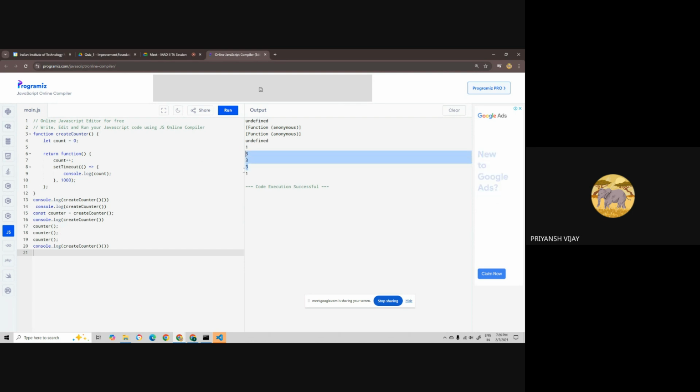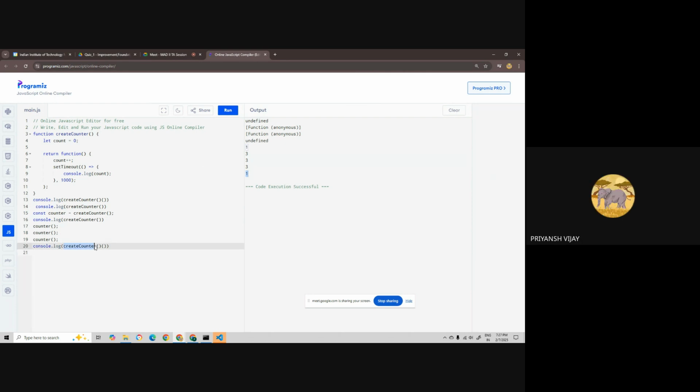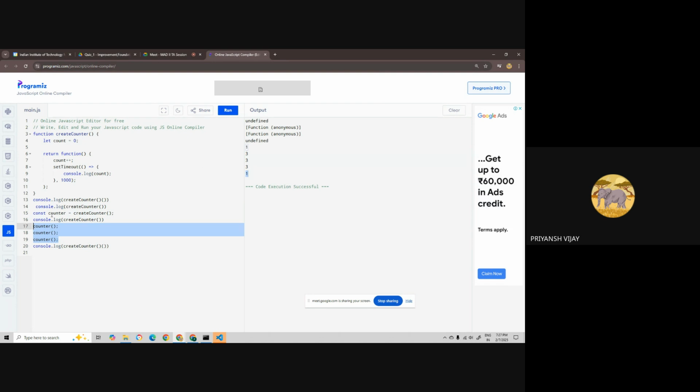Yeah, you can see it is one again. Okay. So we are using another instance of create counter. In all three cases we are using this counter instance. We are creating an instance of create counter, which is returning a function, and here we are again creating that instance.